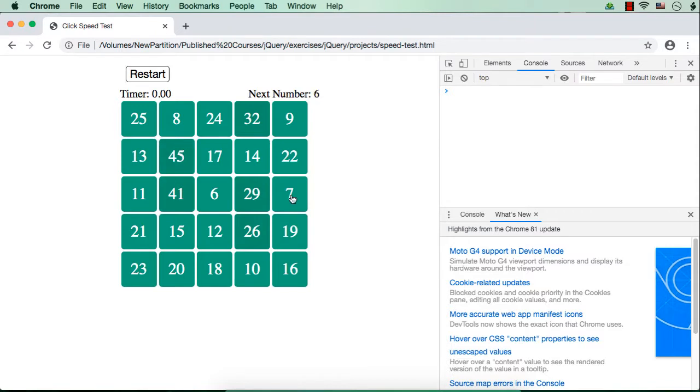If I click 7, nothing happens because it is not clicked in the correct order. 6, 7, 8, 9, 10, 11, 12. Where is 13? 13, 14, 15, 16, 17, 18, 19, 20, 21, 22, 23, 24 and 25.